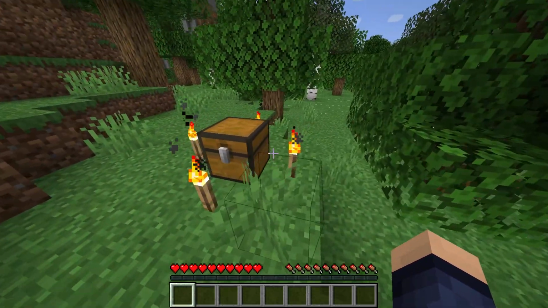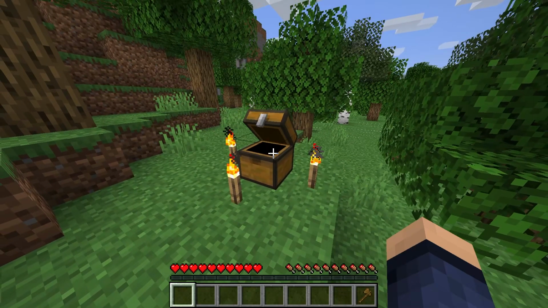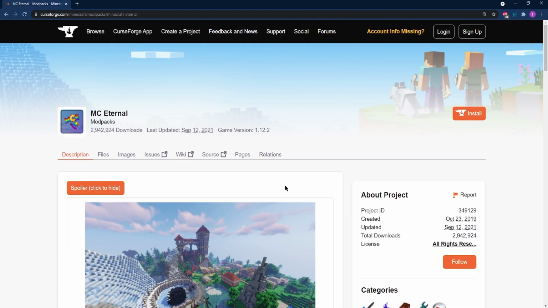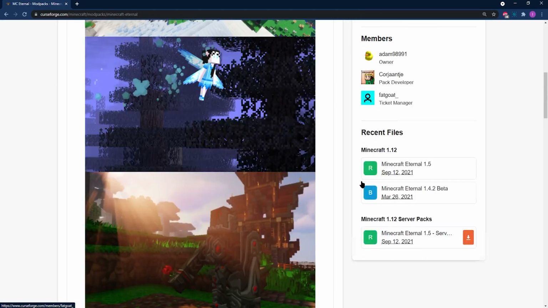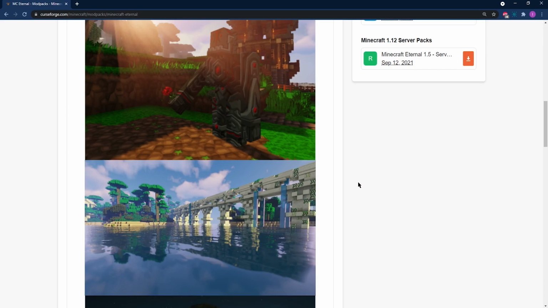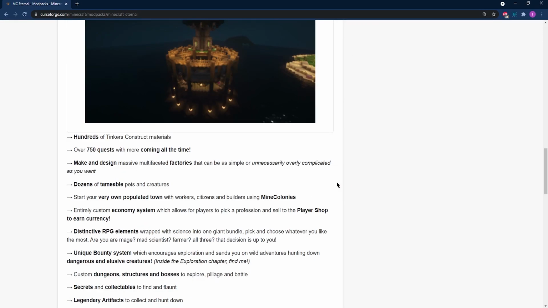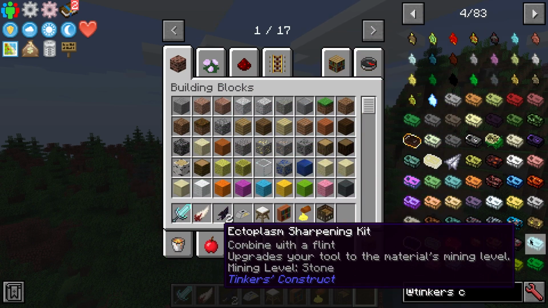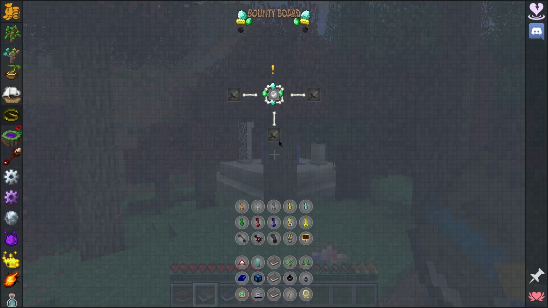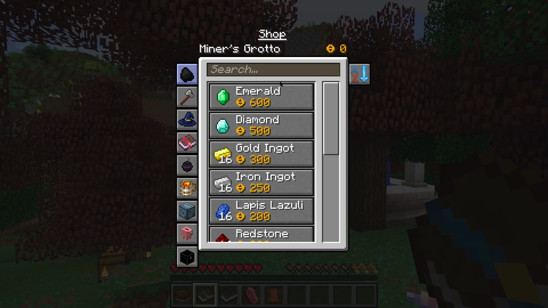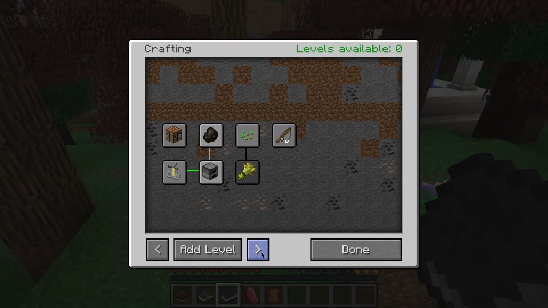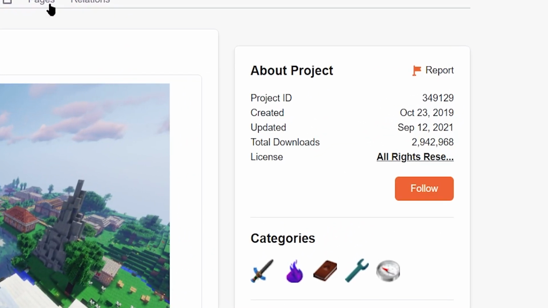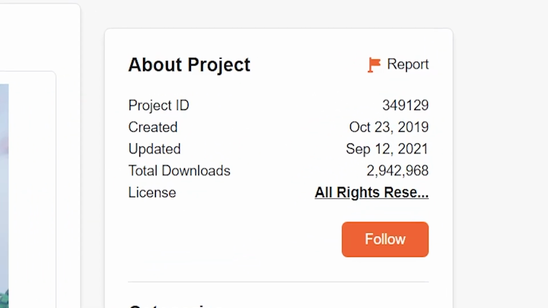As time progresses, vanilla Minecraft can oftentimes add more features but often misses the same spark as modded. MC Eternal is one of the most popular mod packs as of late, handcrafted over the course of 8 months to provide one of the most varied and creative Minecraft experiences. As a mod with hundreds of materials for Tinkerer's Construct and over 750 quests, economy systems, town building, distinctive RPG elements, it's no surprise that there's over 2.9 million people that love MC Eternal.